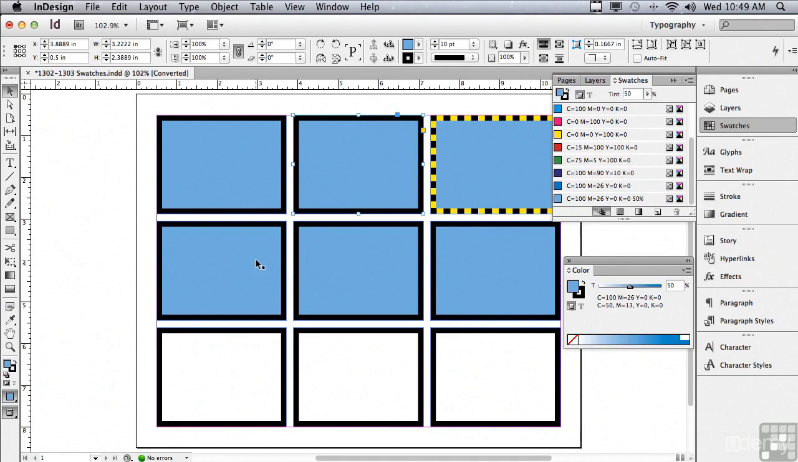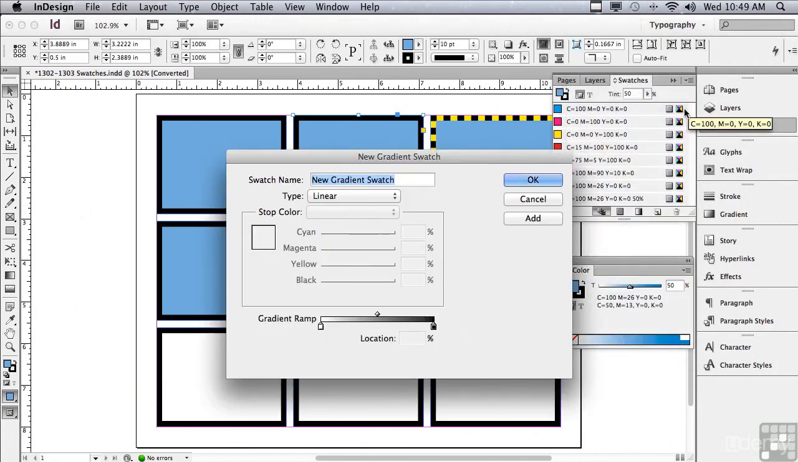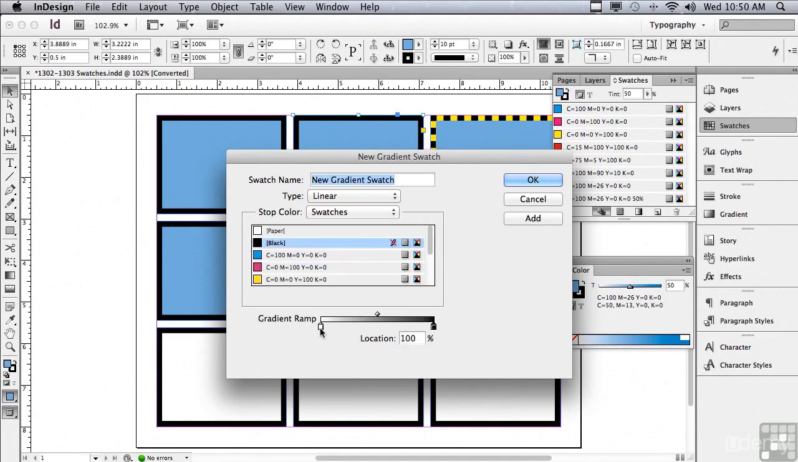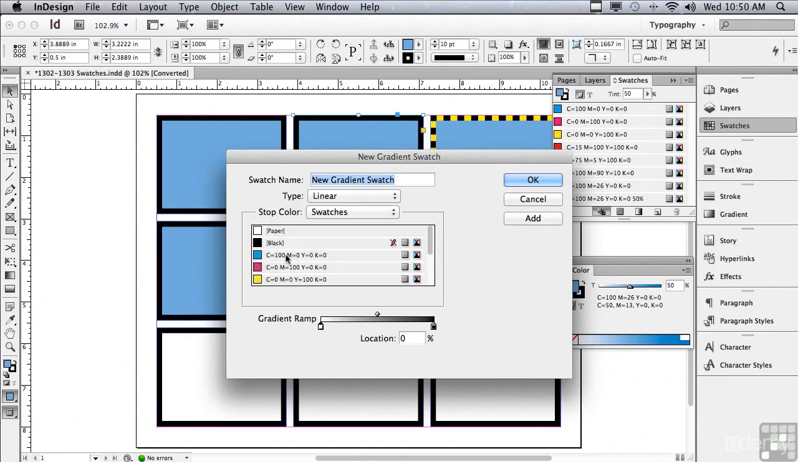Another kind of swatch is a gradient swatch. Let me go into the options menu of the swatches panel to new gradient swatch. Creating gradients in InDesign is easy. All you have to do is name it, pick the type of gradient, linear or radial, which is circular. I'm going to stick with linear. And then click on one of the gradient stops underneath the gradient ramp. Right now, one stop is white and the other stop is black. To change the colors, all I have to do is click on the stop. And let me pick a swatch color. So I'm going to go for stop color. From the pop-up menu, choose swatches. And I'm going to apply cyan. And you can see now I have a cyan to black gradient.